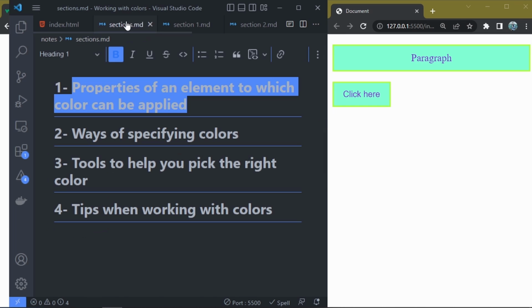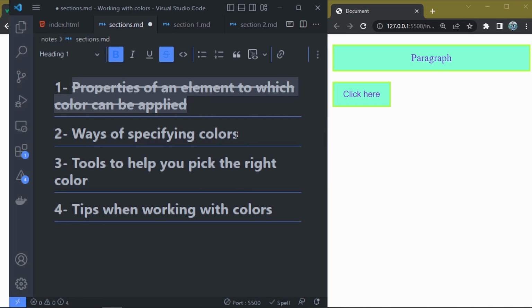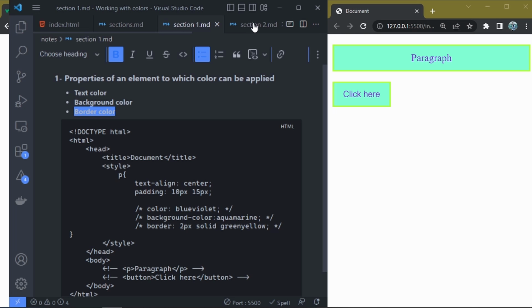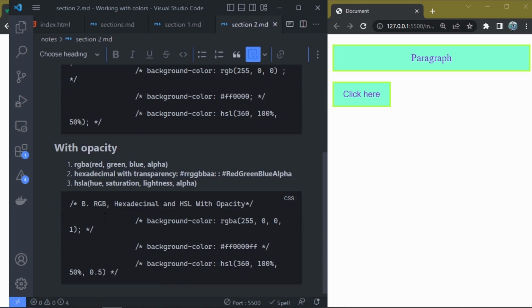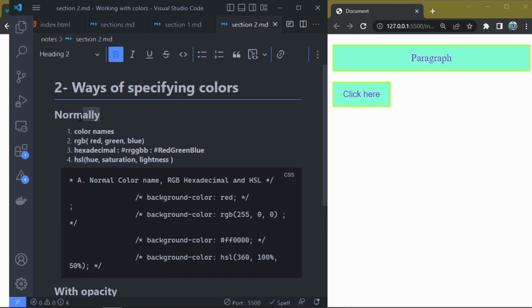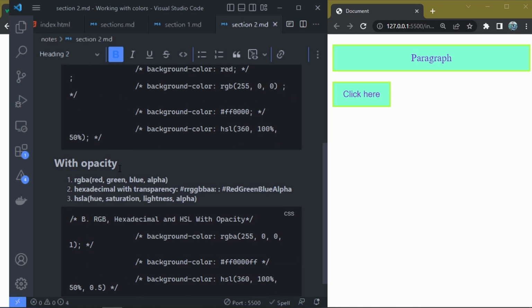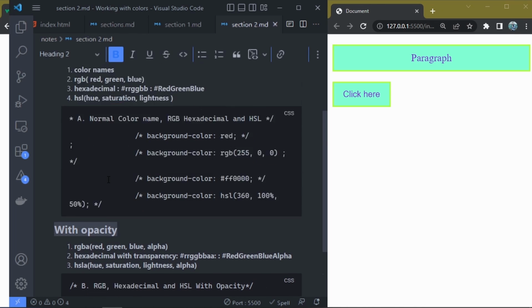So that's it. We have just seen how to apply the different properties of an element to which color can be applied. We are now going to be taking a look at the ways of specifying colors in CSS. So for section 2, which is the ways of specifying colors. There are 2 main ways of specifying colors in CSS. You can specify the colors normally, or you can specify the colors with opacity.